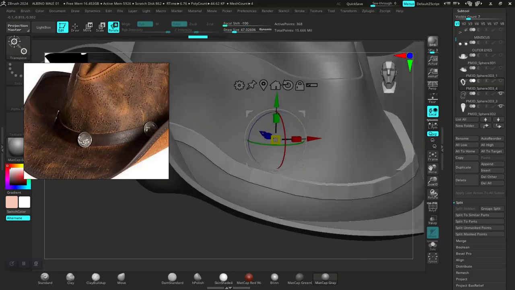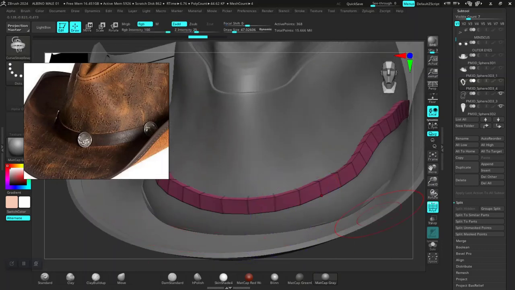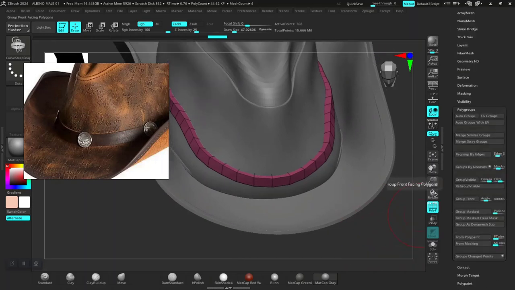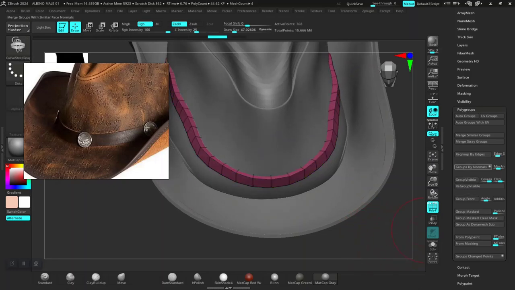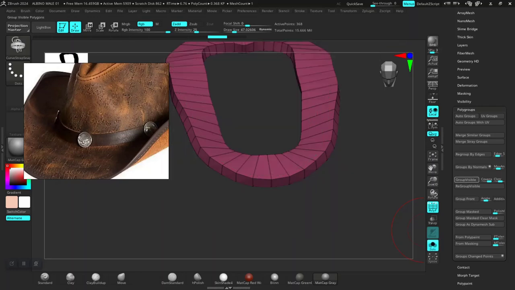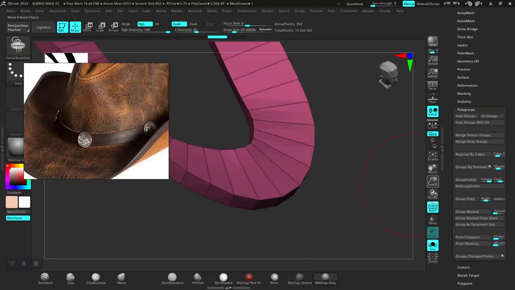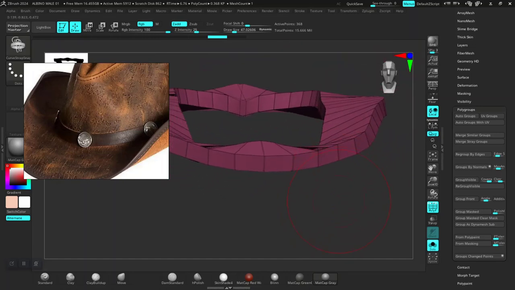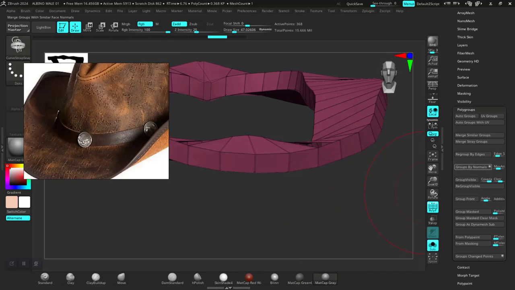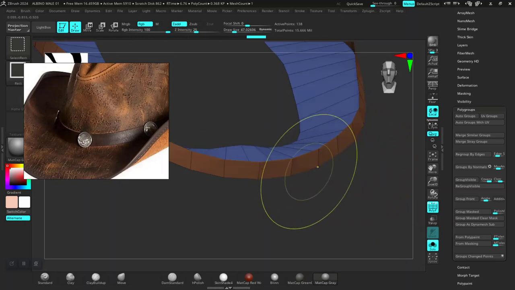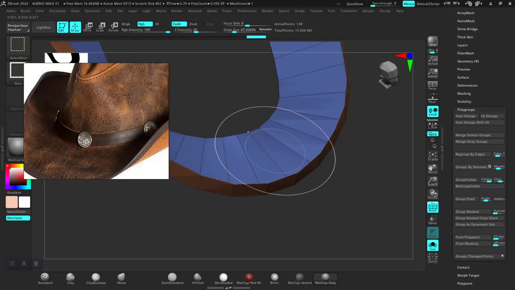I think a better way to do this would be to use the inflate, but not yet. So for now, what I'm going to do is come into polygroup. Under polygroup, I would use group by normal. How many of these do we have? Turn this dot off. Let's see. Nah, this is messed up. Is it? Okay, I guess not.